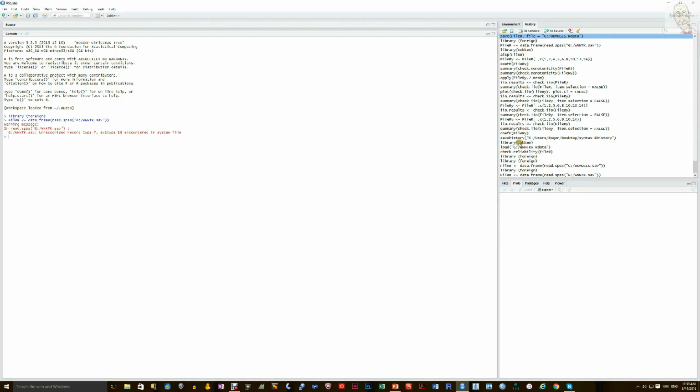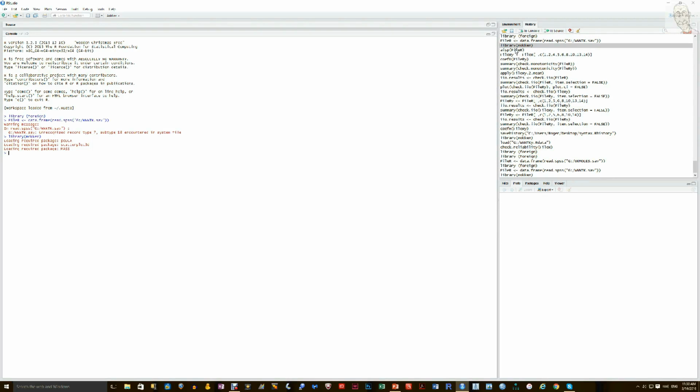So I'm going to find library Mokken over here on the right hand side, double click, carriage return, and that's it loaded. And when it does load, it tells you which parts of the package have also been uploaded, so it gives you some output there before it comes back to the flashing cursor, which means you can proceed with the analysis.